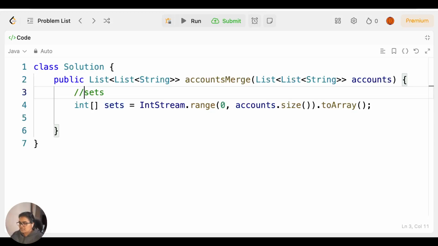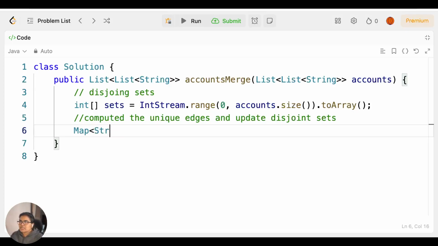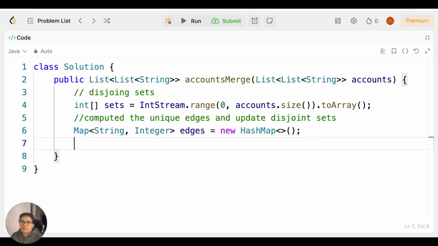So this one is the sets. This one has the disjoint sets. Now we have to compute the unique edges and update disjoint sets. This is what we will do now. So what we need is a data structure to hold the edges. So it is email to node mapping, so it is string to integer. Edges, we are taking a simple hashmap.